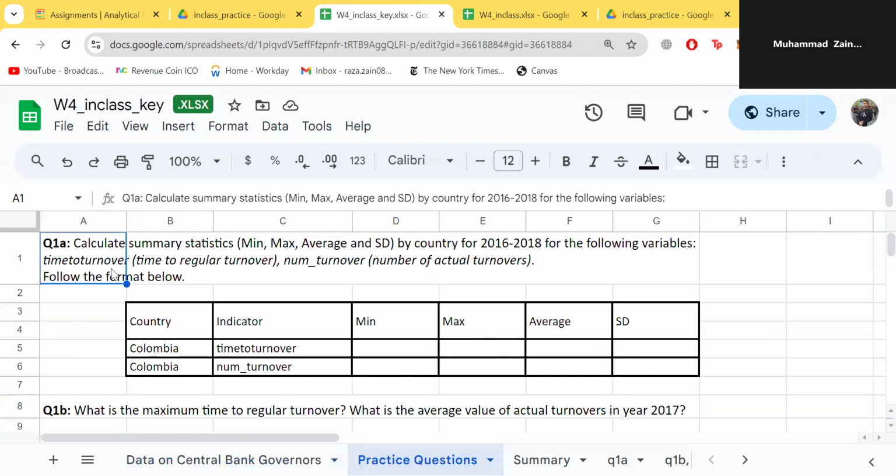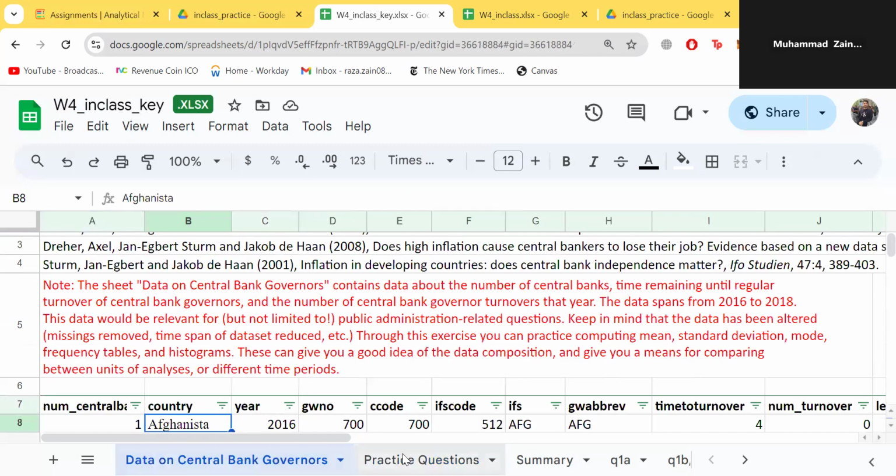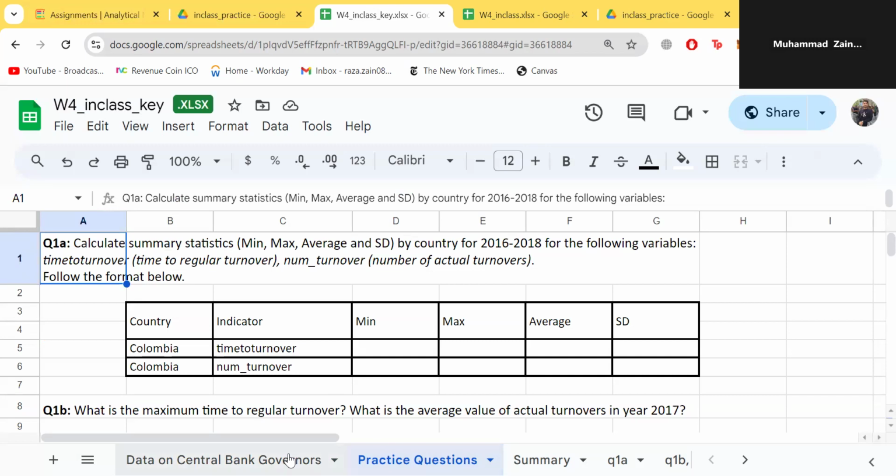The first question is to calculate summary statistics, minimum, maximum, average, and standard deviation by country for these two following variables, time to turnover and number of turnovers. So what you can do in this case, for summary statistics, it's always a good idea to have pivot tables, and pivot tables can be very helpful in analyzing a data set.